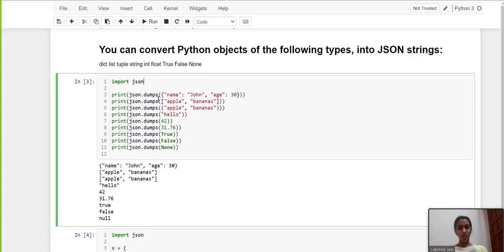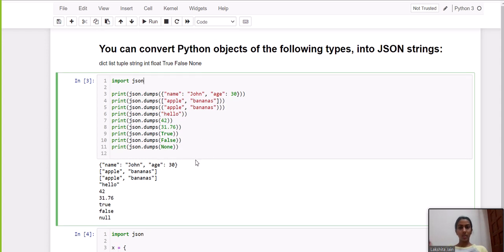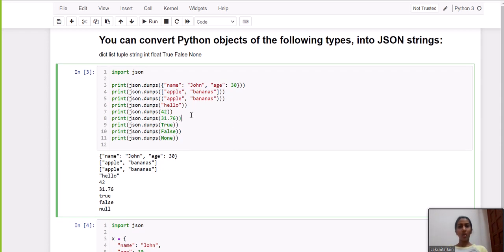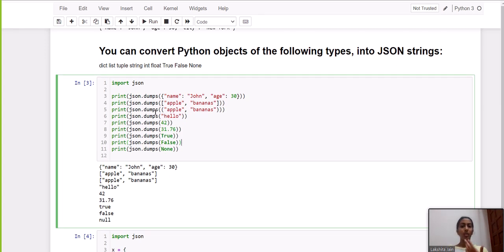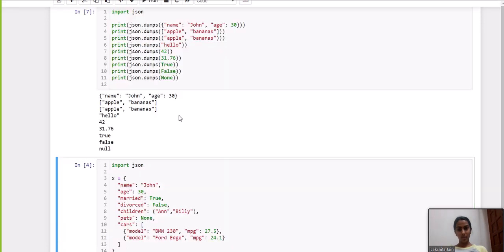Print json.dumps name, and what it does is it converts it into a dictionary. Now you can see here is a list, and json.dumps converts it, and you have all the other examples like integer, float, true, false, and none. So these are the main functions in json. You can try it out on your own and learn how it works. Let me run this and show it to you.